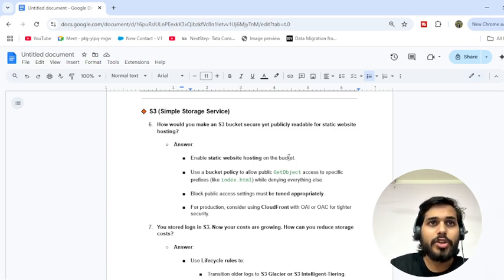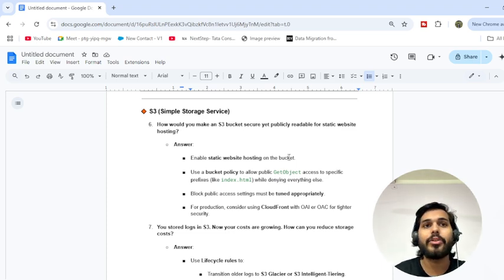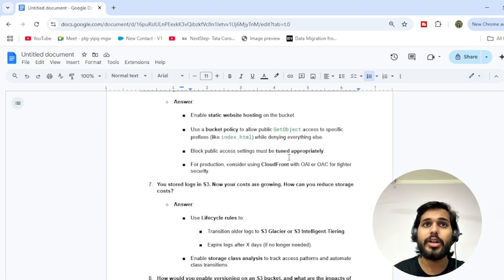static hosting. So for this, we have a special feature in S3 that is enabling static web hosting on the bucket. Using bucket policies, we allow GetObject access to specific things like index.html while denying everything else. Suppose we have index.html, we have error.html, we have multiple files, but we are just allowing access to the index.html file.